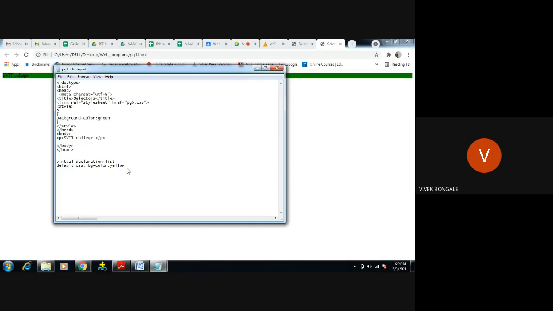Then we have given one more, that is the internal style sheet. Internal style sheet background color is green, right? If I give one more, that is the inline style sheet, I will go here in the P tag. I will use style, style equal to.